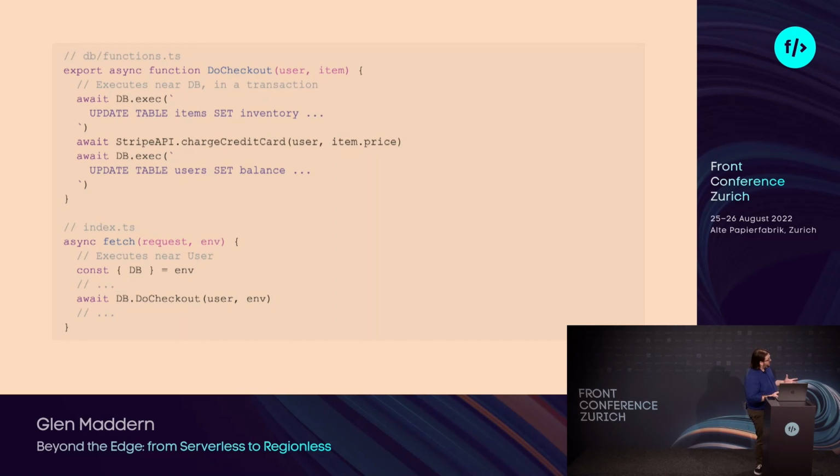So this is my solution, which is another function, another file in the same project, in the same worker, which has a function called doCheckout. And then in my index.ts at the bottom, I call db.doCheckout. And behind the scenes, half of this code is running in Zurich and the other half is running in Montreal, which is terrifying, but solves the problem completely, right? Because then the code that's running in Montreal can be implicitly wrapped in a transaction.